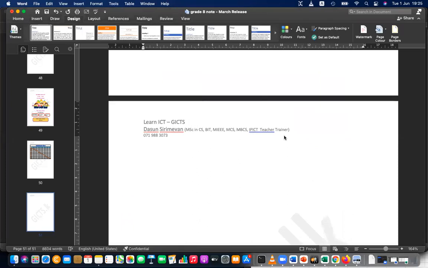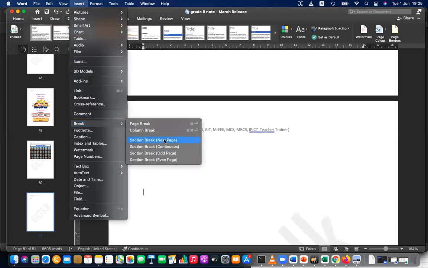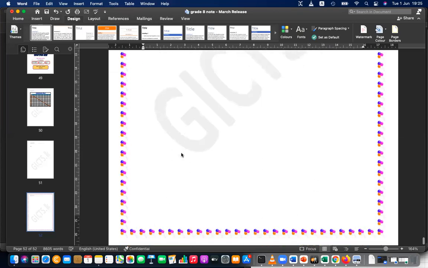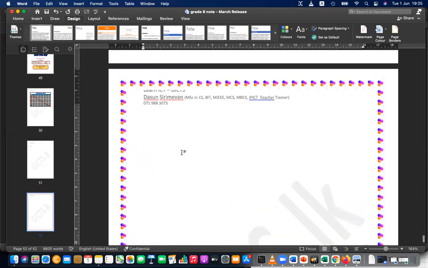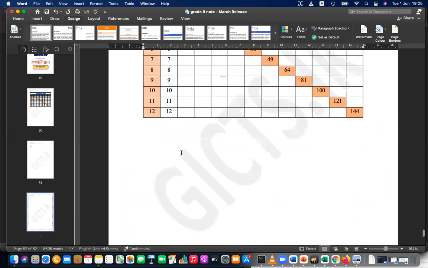So let me type something, hello, and I'm going to add a section break again. Insert break and section break. Now you can see it's applying to the particular section only, it's not applying to other pages. Otherwise the border will apply to other pages also.